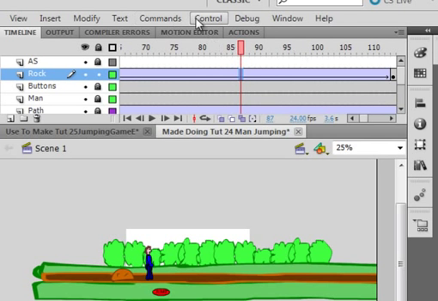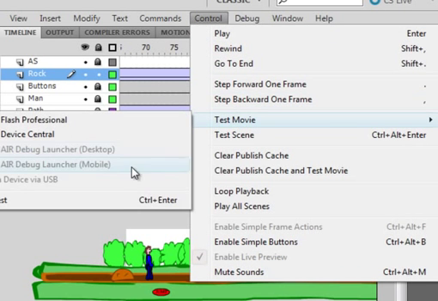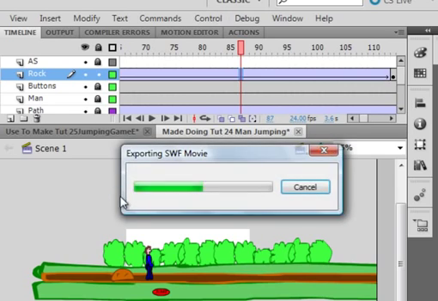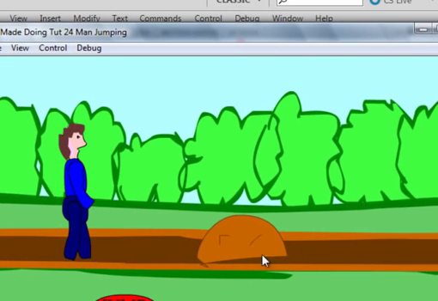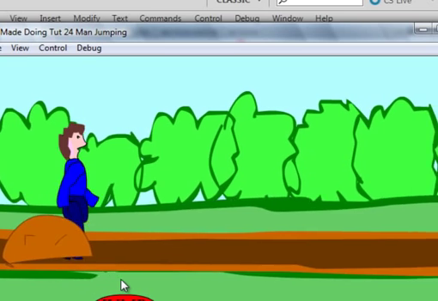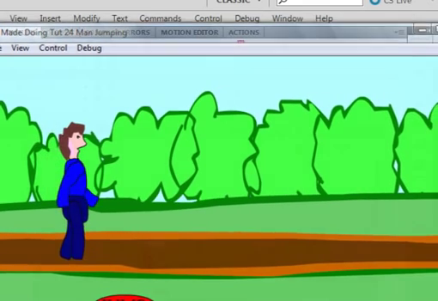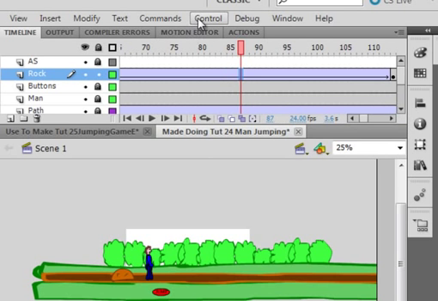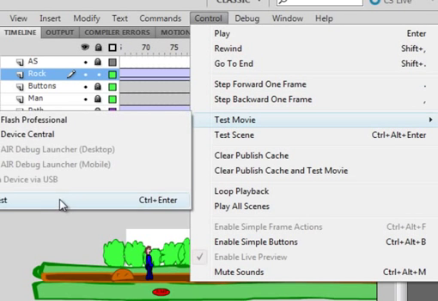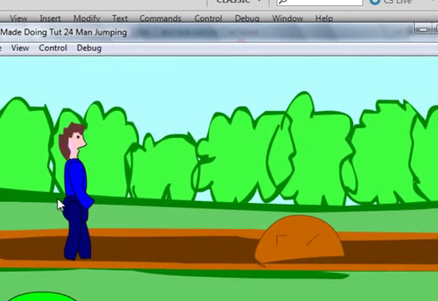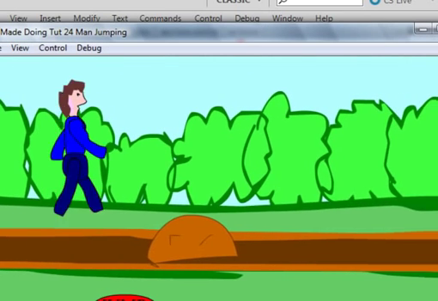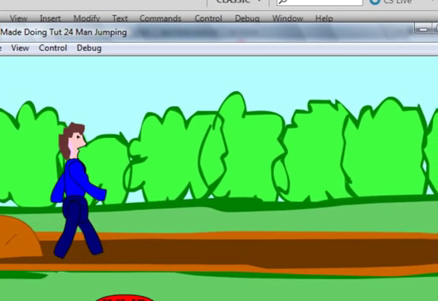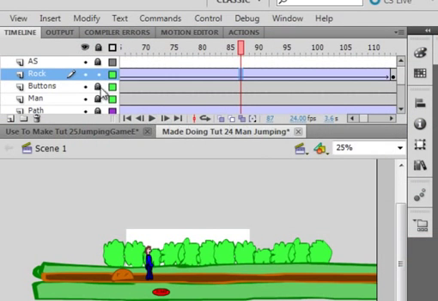And just to show you what that looks like, test the movie. And when we start it, the rock moves along with the background. Okay. Now, I wonder if you can jump that. Test the movie. Yeah, he'll be able to clear that, I think.